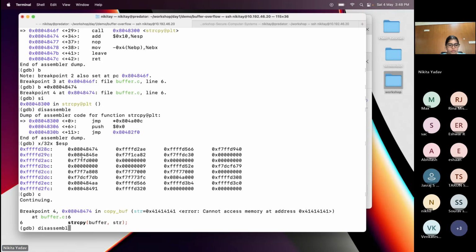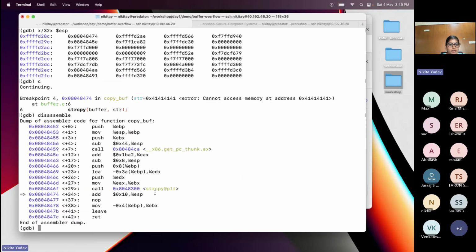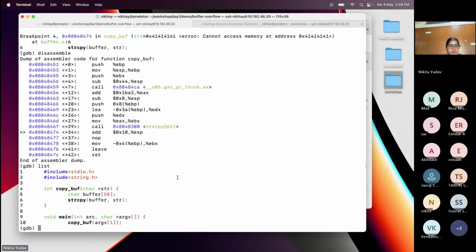Now we have finished the strcpy function and we have come back here. Currently we are still in the copybuff function, and this strcpy function, what has it done? It has copied the content of the string that you have provided as input to the buffer. Like it has done this.